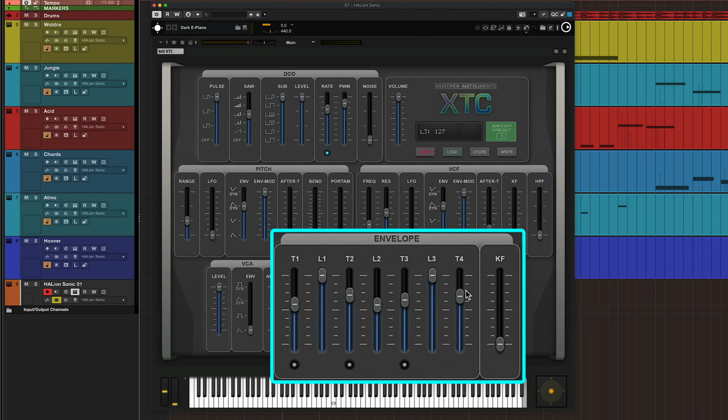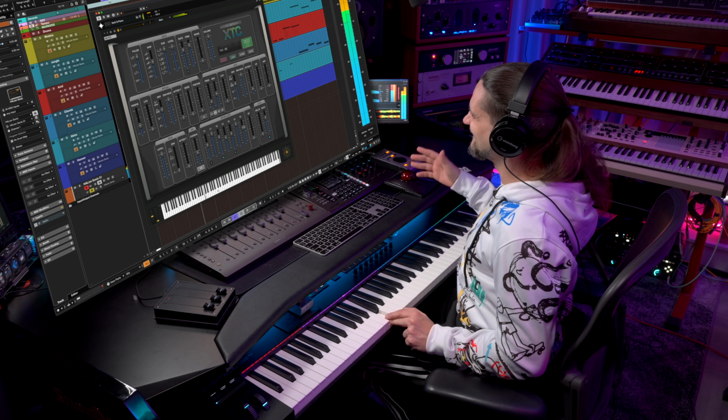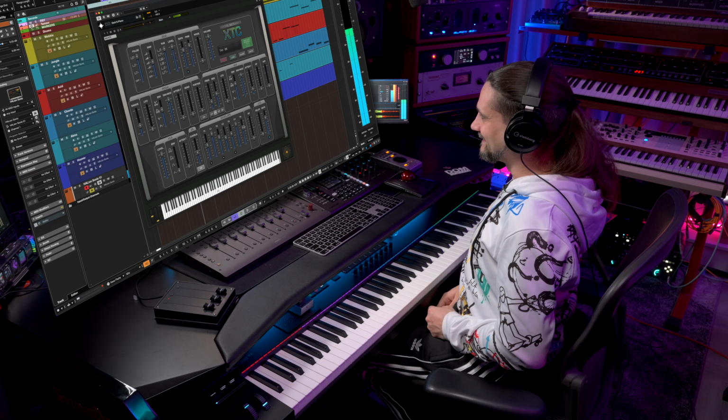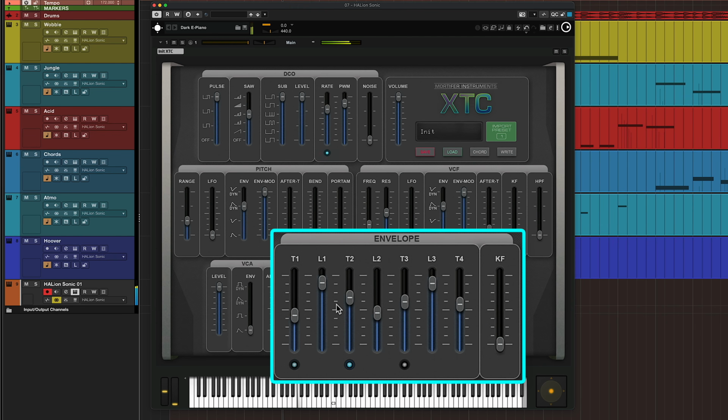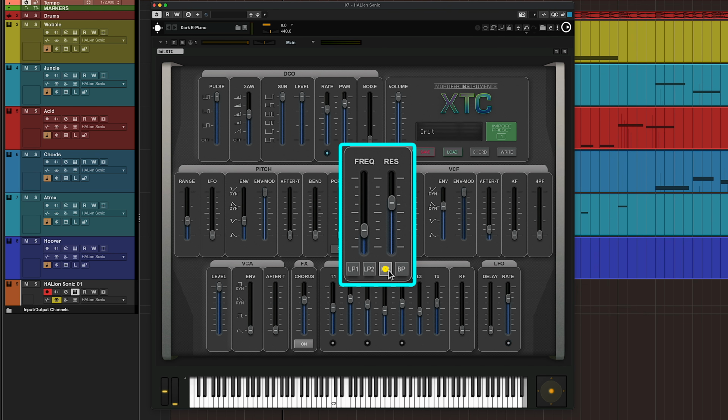Let's change the envelope a little bit. So let's create a curve that looks like this, and let's see how this sounds. Oh, let's try a different curve. Now what I'm going to do is I'm going to switch the envelope to the inverse mode, and then I'm going to turn my filter from low pass to high pass. And then you can get sounds like this.